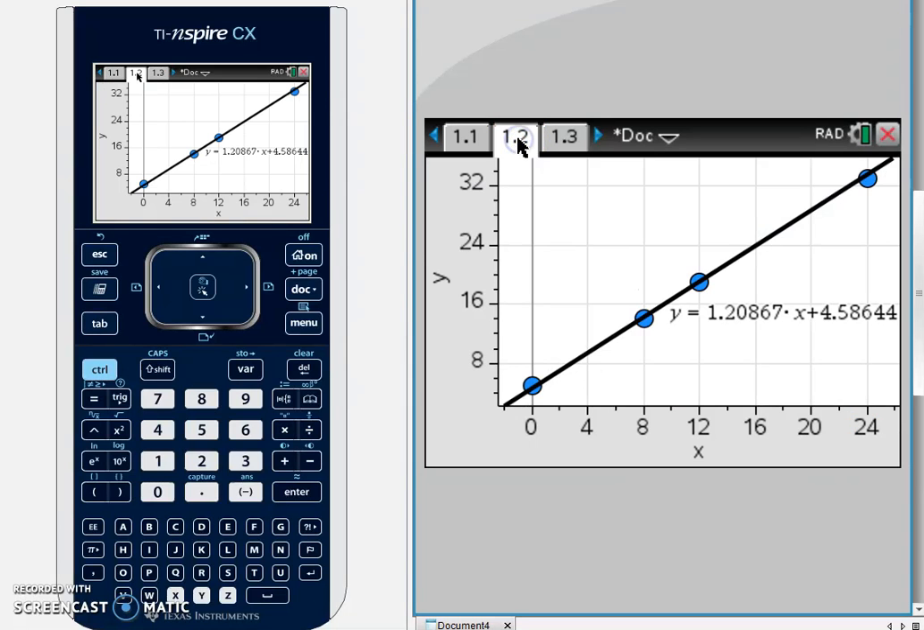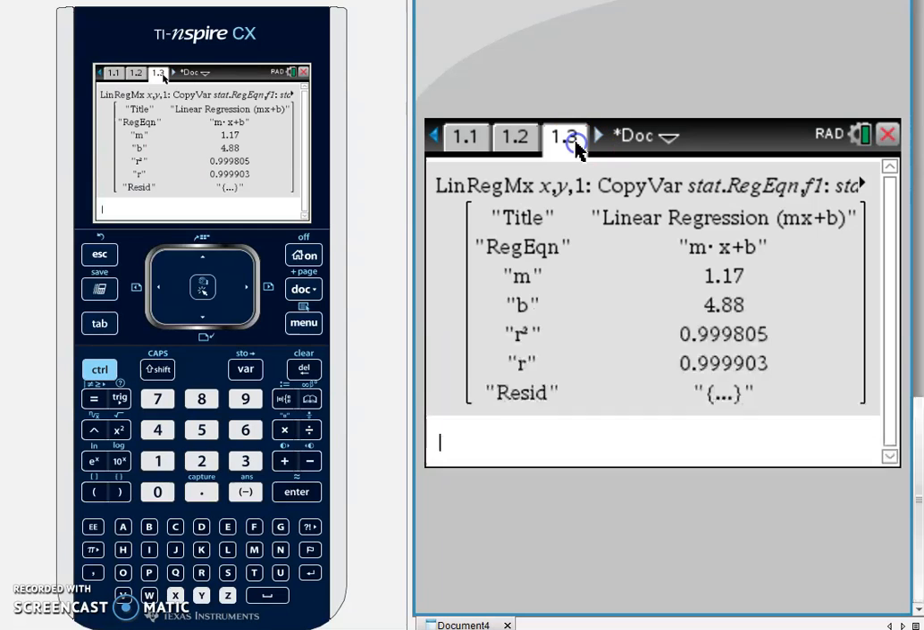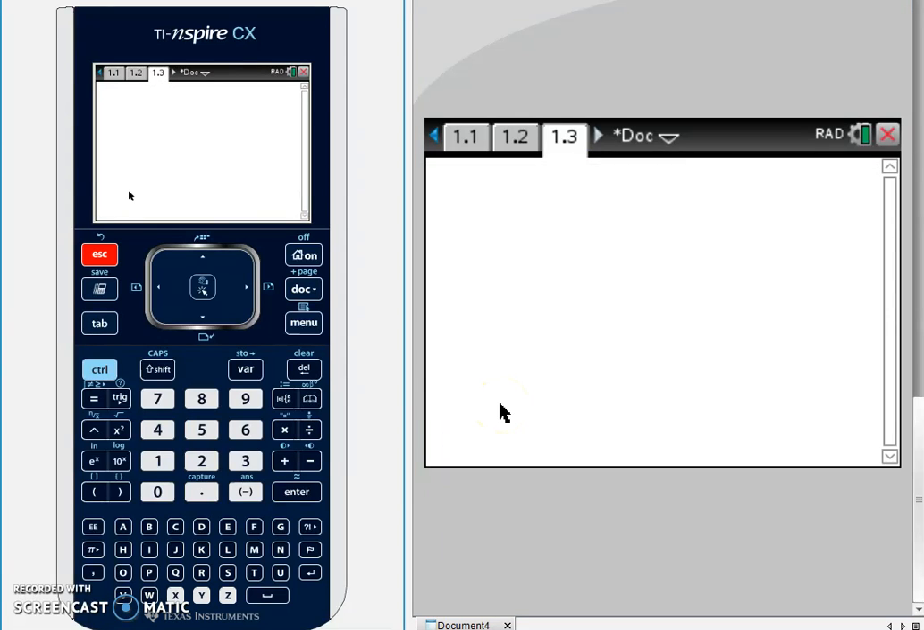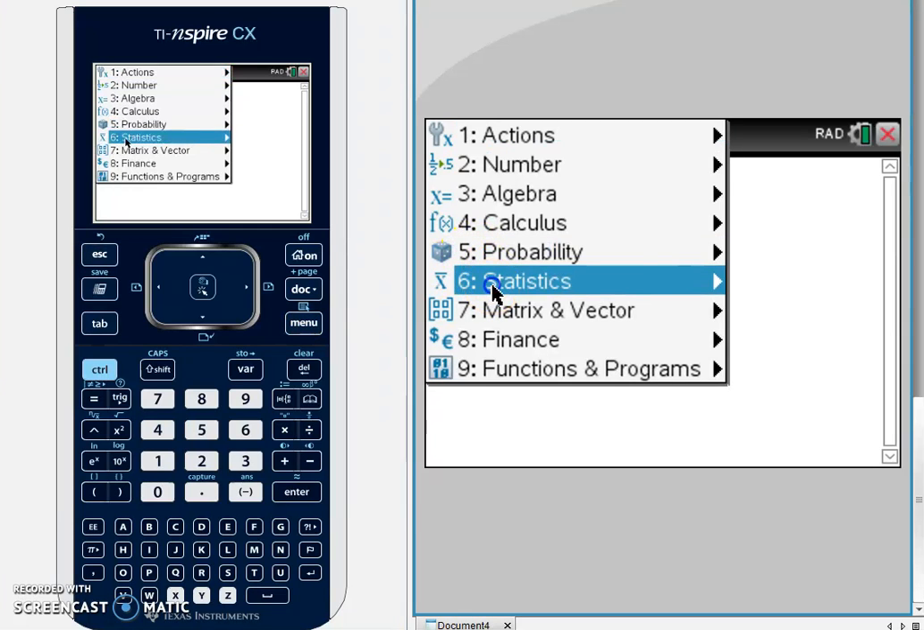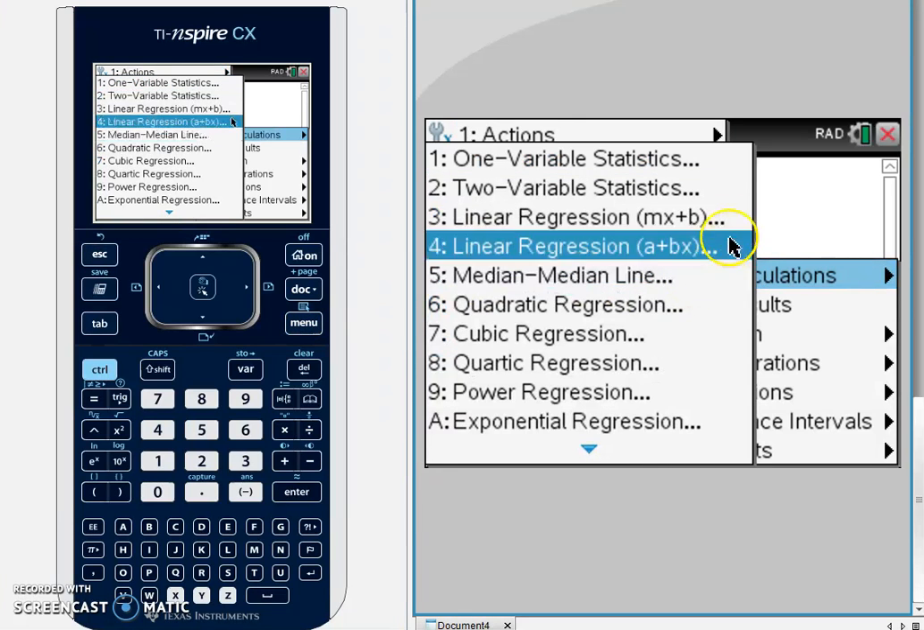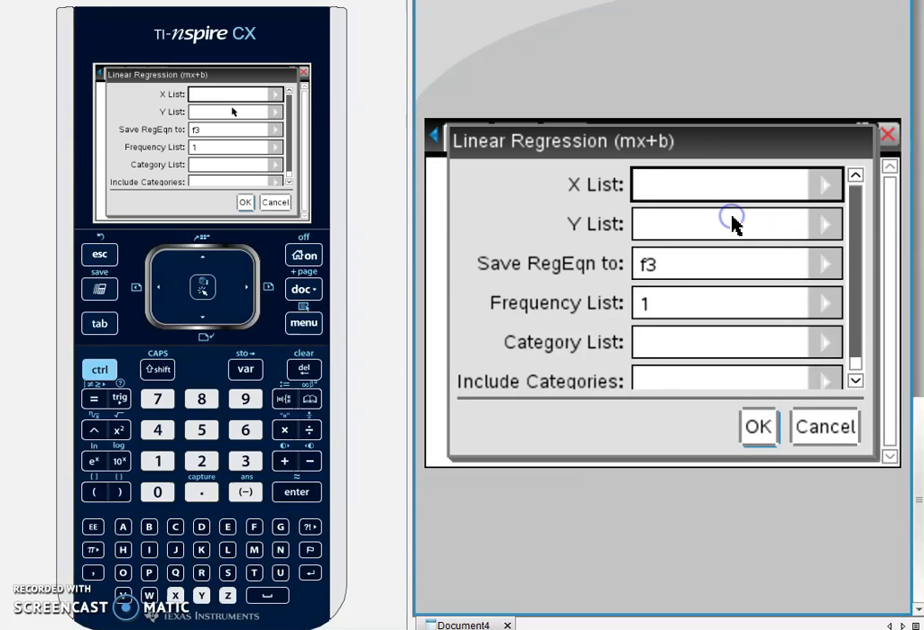If we return to page 2, that ordered pair shows up, and we'll notice that our linear regression has changed. Now, the y-intercept is no longer 4.88, it's 4.58, and our slope has changed slightly. Similarly, if we go to page 3, we can see what has happened to our correlation coefficient if we do a new calculation. To perform a new calculation, go to Menu, Statistics, Stat Calculations, Linear Regression, mx plus b.